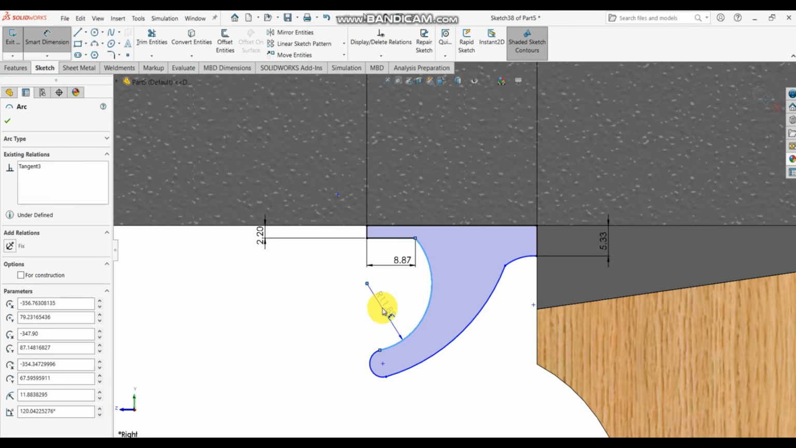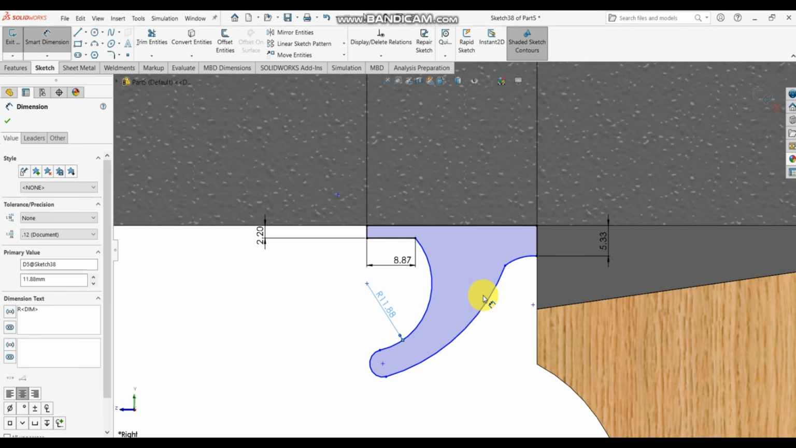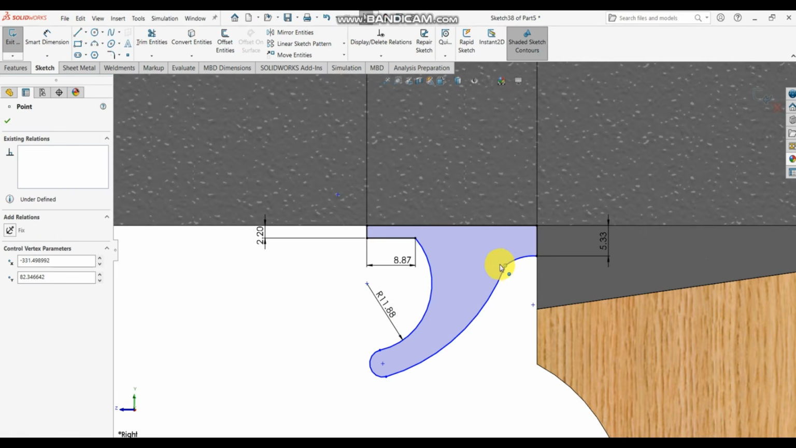Let's see if I can. Okay, let me just put 11.88. So yes, you are feeling you have a little form of direction, but it's looking very far from each other. Let's see if I can come up with something.